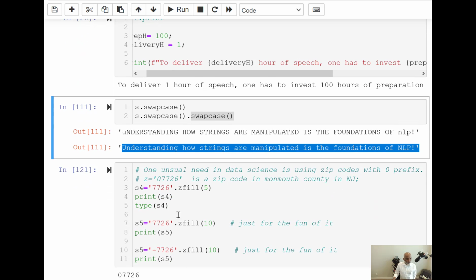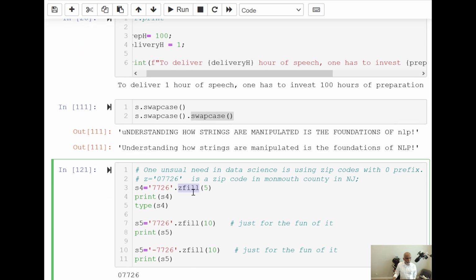The last one I want to talk to you about is zfill. Interestingly, it is useful for zip codes. In data science, it's a very interesting situation: make sure that the zeros are not lost in the prefix. This is actually where I lived in New Jersey. Monmouth County is 07726. But when you manipulate it, you will lose the 0. So to handle that properly, there is something called zfill available.